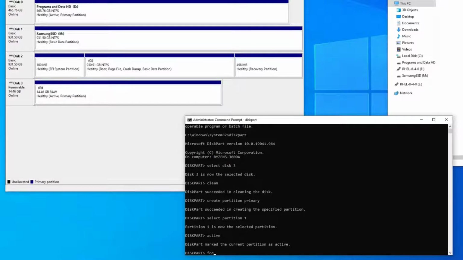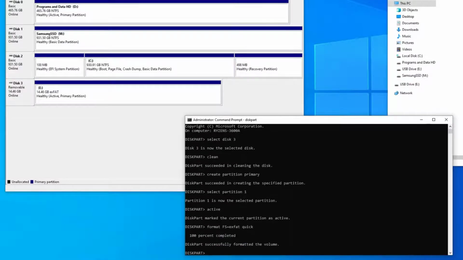So, format fs equals exFAT, and I like to put the quick switch on there because I like to save the time, and it just saves one extra read-write for the entire disk. If you're concerned about the disk, you could do a long format, but you're going to be here for a little while. Well, that's pretty much all she wrote.